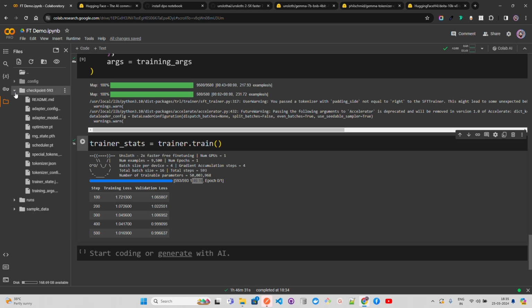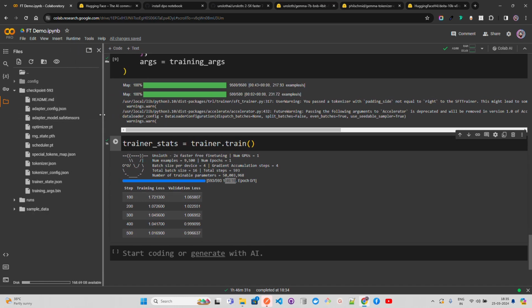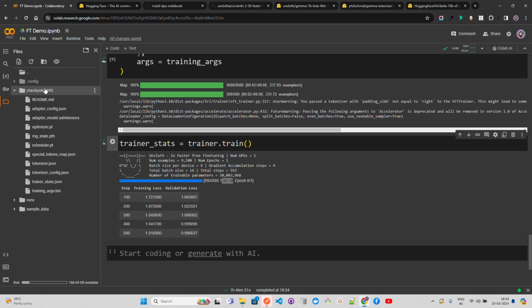Here are the checkpoints. You can find all the checkpoints over here. These are the checkpoints that we have, called checkpoint 593. And inside that we have our config, safe tensors, optimizer, scheduler, and things like that. And then we have our runs here that talk about that particular run.